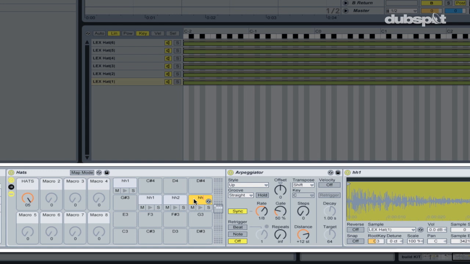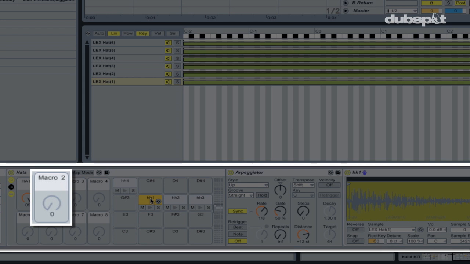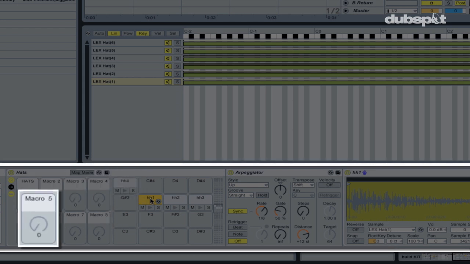Command R, and Command R. Now we have the same setup, and on each of these pads, we have an arpeggiator for hi-hat 1, hi-hat 2, hi-hat 3, hi-hat 4. We're going to need to go into each of those pads and map the rate, which is located in the arpeggiator, to the following macros, 2, 3, 4, and 5.